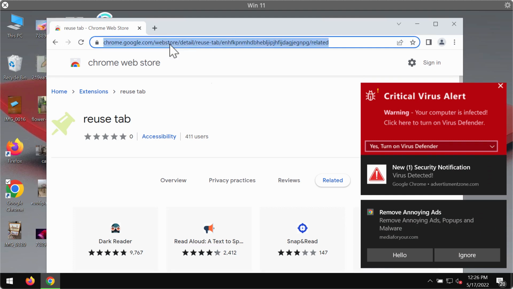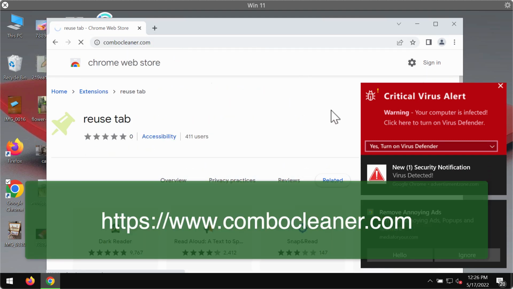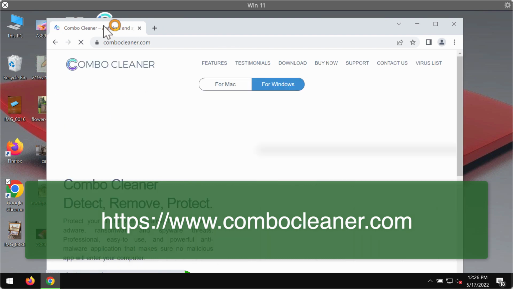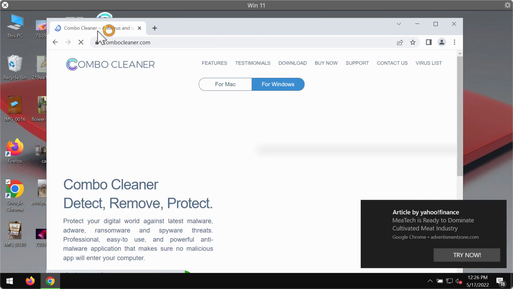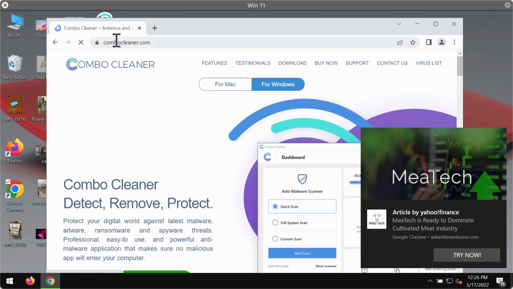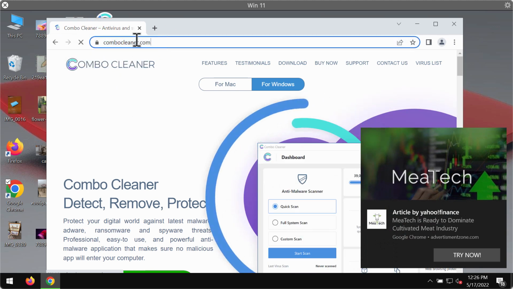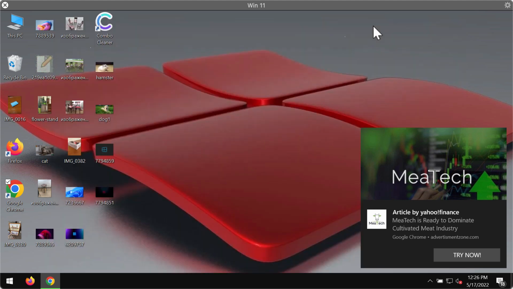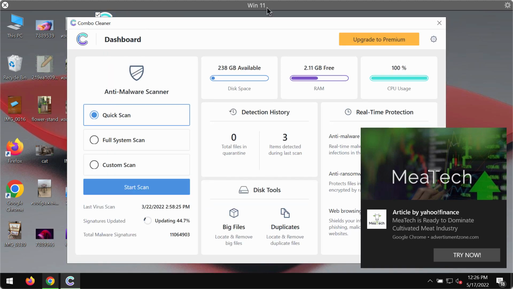To make sure that your device is free of any other concealed threats, we strongly advise that you scan your system with the help of Combo Cleaner Antivirus. The best place to get it is on the website combocleaner.com. Use this green download button, install the program, and begin scanning and investigating your system.